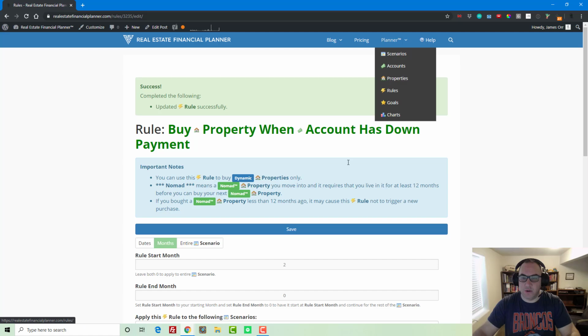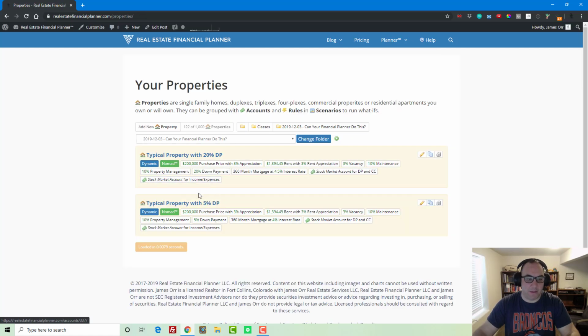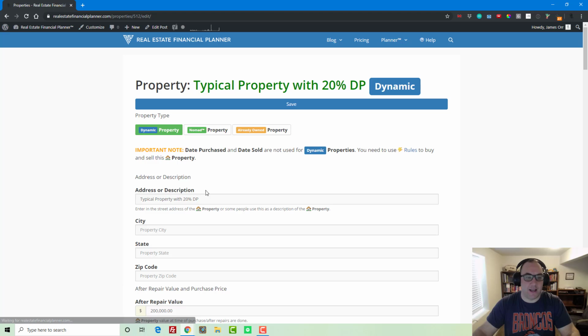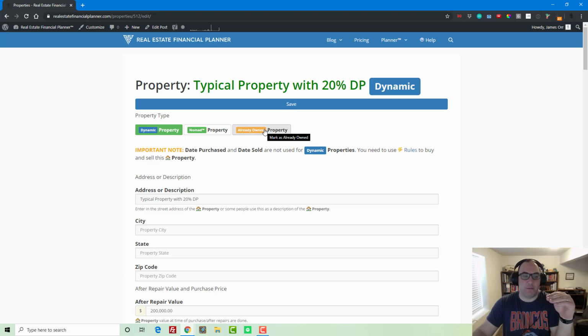Let me go back to our properties. And I got to toggle off that it's a Nomad property. So this one, Nomad property means you move into it, live there for a year, and we're not doing that in this case. Oh, and I want to show you this before. So if you wanted to add properties that you already own, you'd click on this button, and it would allow you to enter properties in a different form.